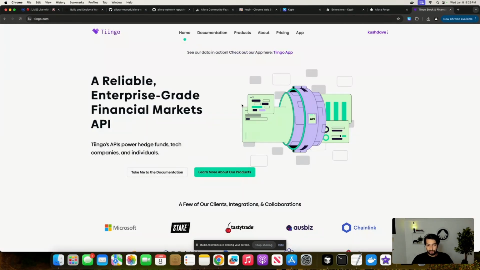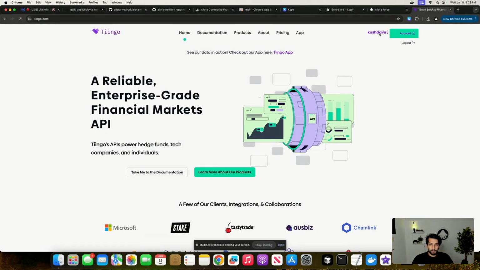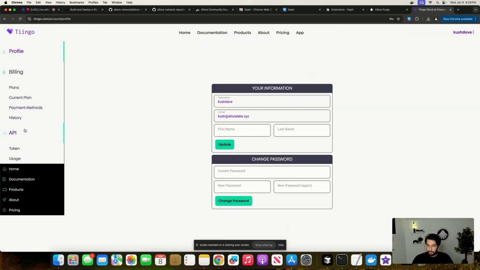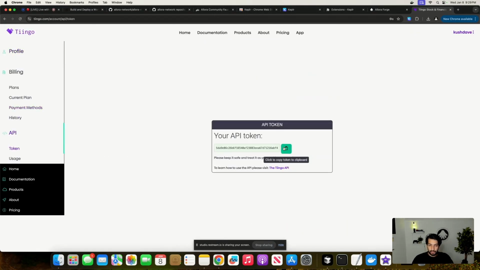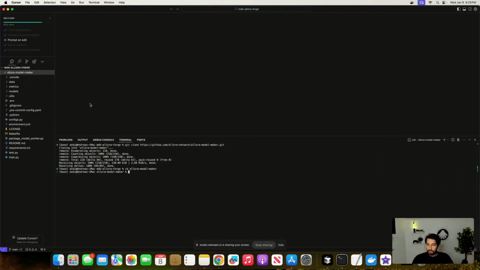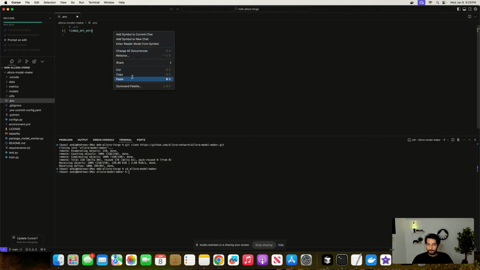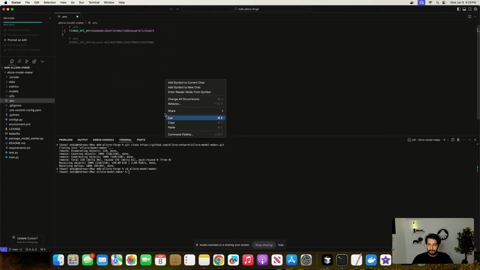Log in, I have an account already. And now from here, all you have to do is go to your account, go to your API token and copy that and paste it in your .env file right here. And save it.